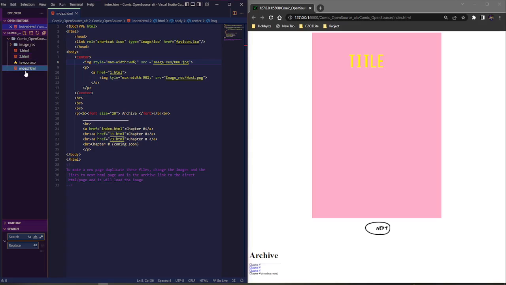So this is index. This is going to be your starting page, the title page, what people are going to see when you first load this up. Now, I will let you know everything here is customizable. You can change the layout of all of this completely.